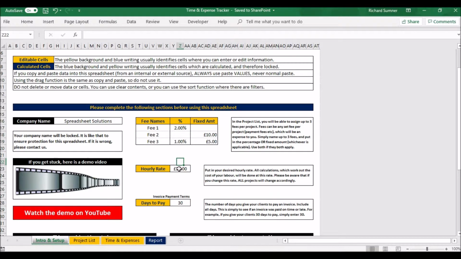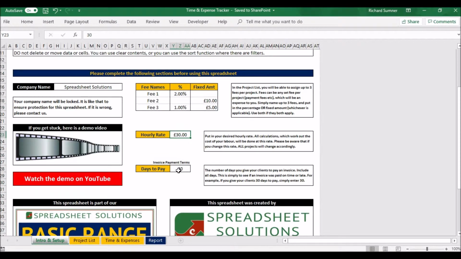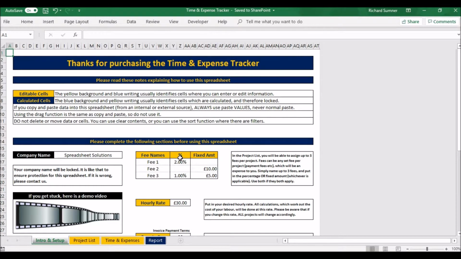Hourly rate: what's an hour of your time valued at? Essentially that's what's going in there. And then the days to pay. That's not particularly important. It's just how many days you normally give your clients, 30 days, 60 days, or due immediately. It'll take how long clients normally pay and see whether they're usually on time or not. As I said, it's not vitally important, but handy to put in.